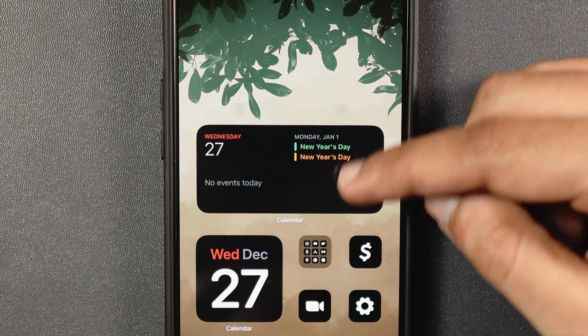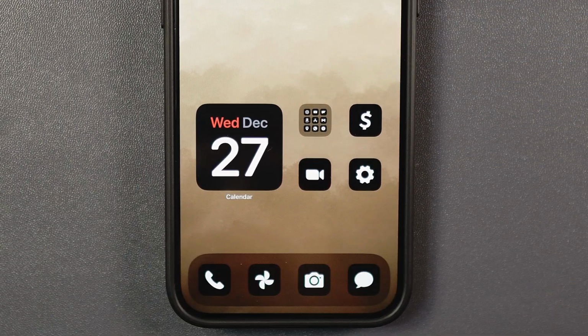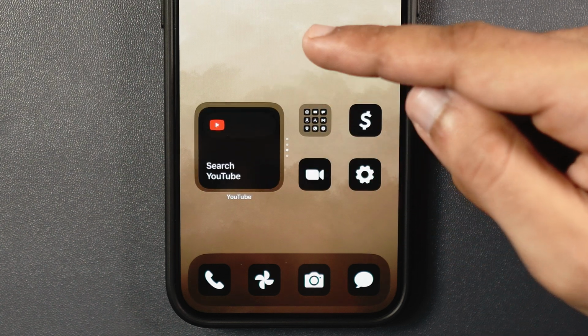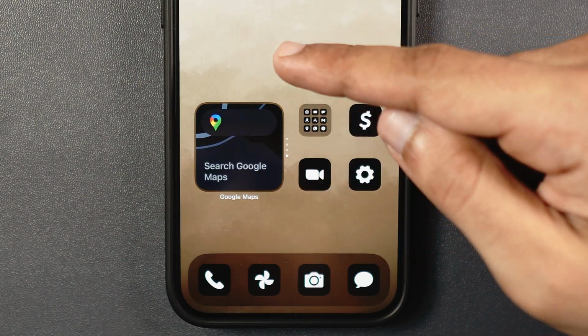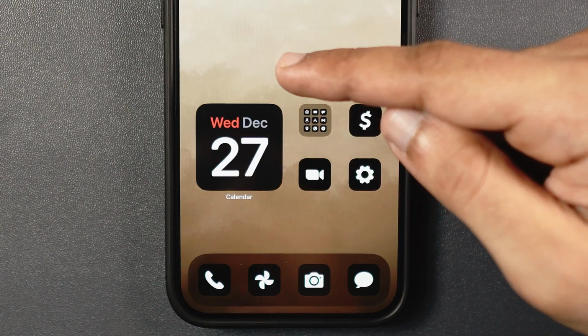I have not inserted any widget at the top since I won't be able to reach the top portion while using my iPhone with a single hand. I have also stacked some frequently used widgets under the date widgets such as YouTube search, Google Map search and finally followed by the quick notes widget, which comes in handy a lot and saves a lot of time.